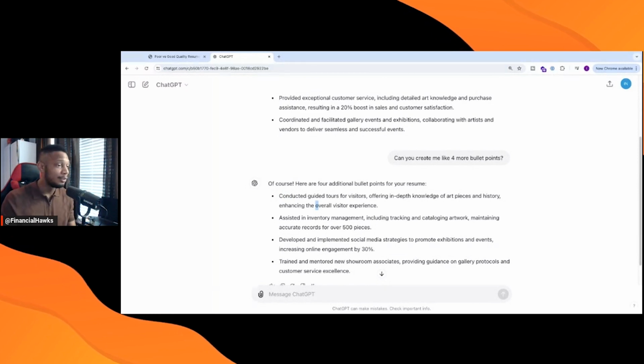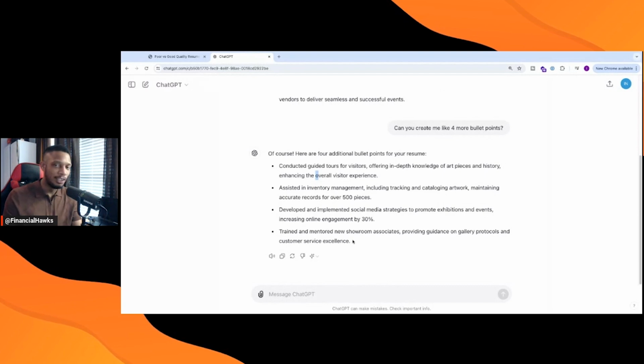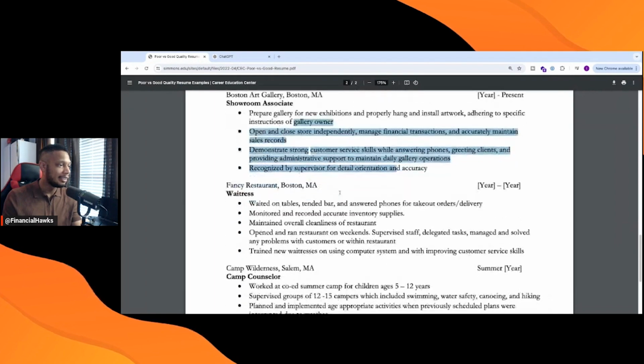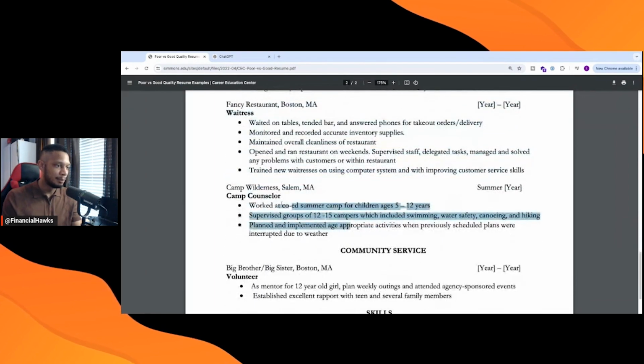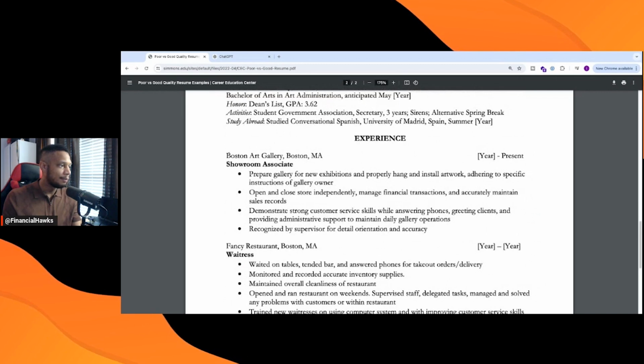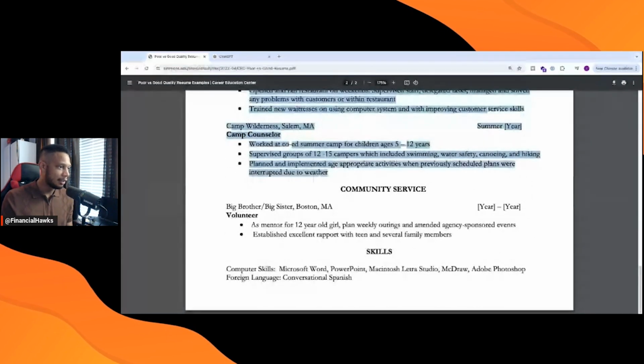And you can play around with ChatGPT a lot with this, but that's one way you can use ChatGPT to help you out with your resume. You can use that for your experience. You've got this experience here, this experience here. Look at this, for example. If you want to do this all in bulk, look at this, I can just copy and paste all of this.